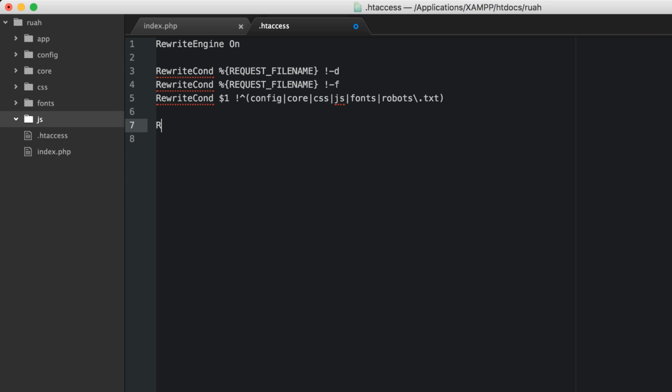So let's finally write our rule. RewriteRule. Okay. And so, let's see what we got. Bear with me here. A little bit sick, but that's okay. Let's just hammer through this.